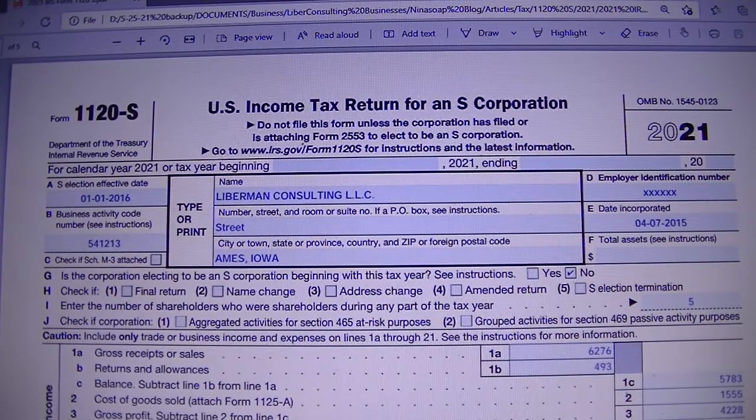Hello, how to complete Form 1120S, U.S. Tax Return for an S Corporation for 2021.